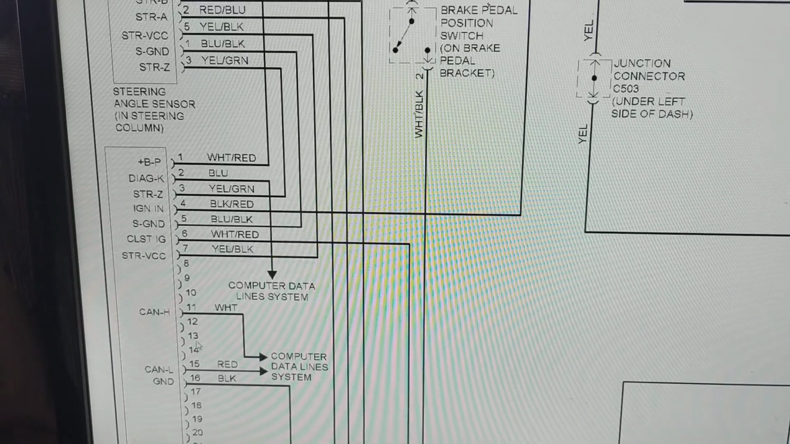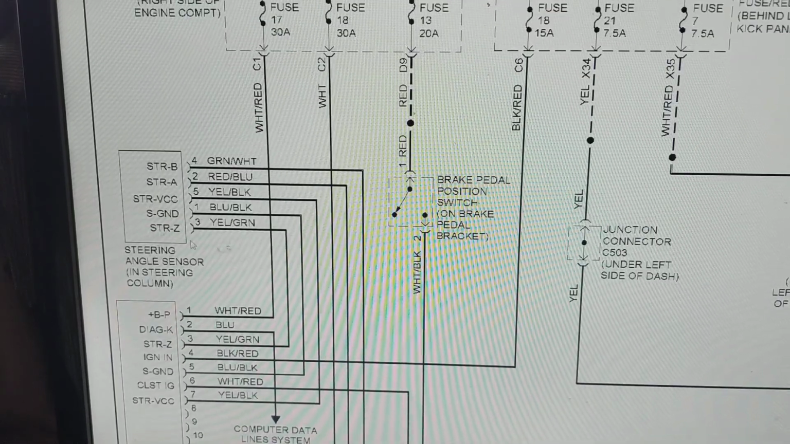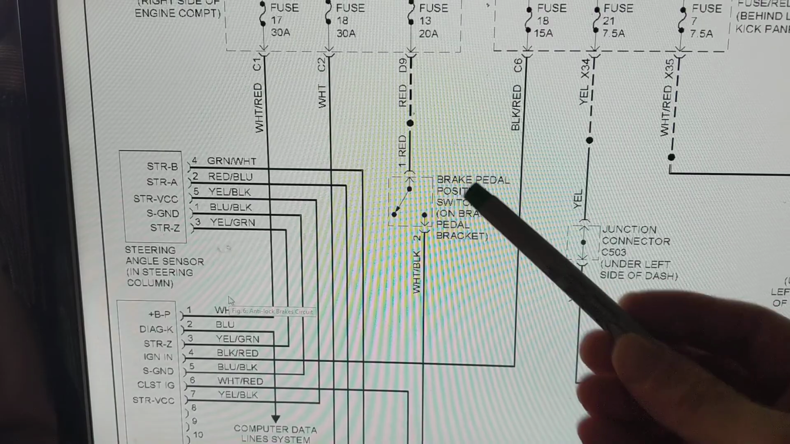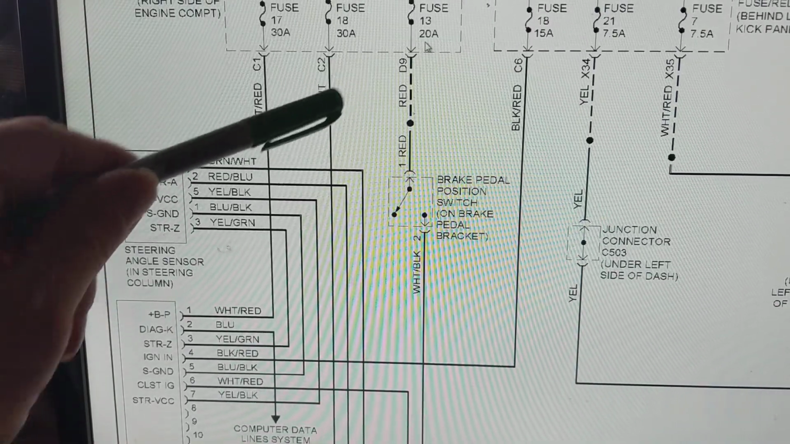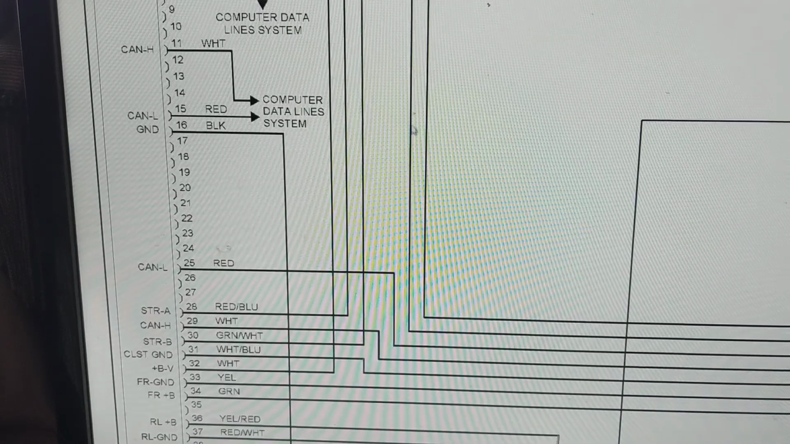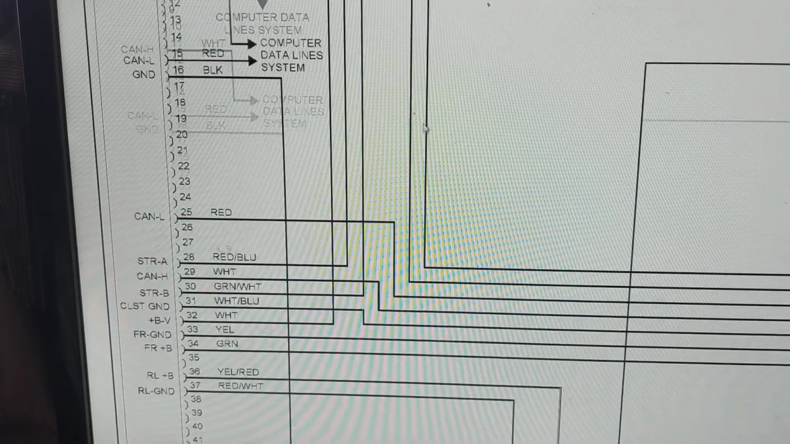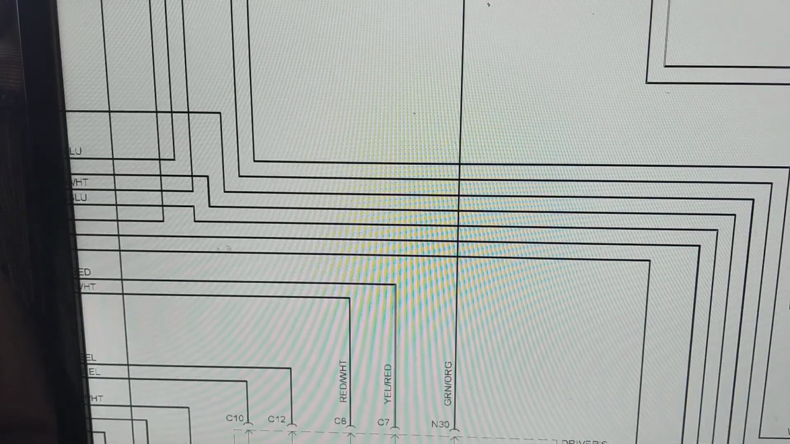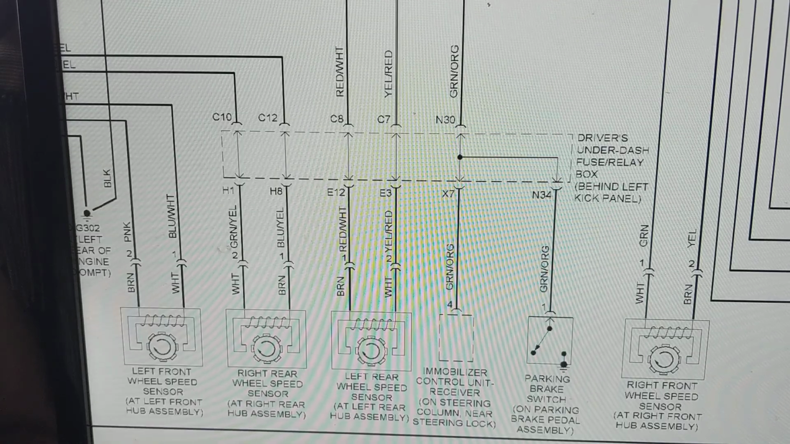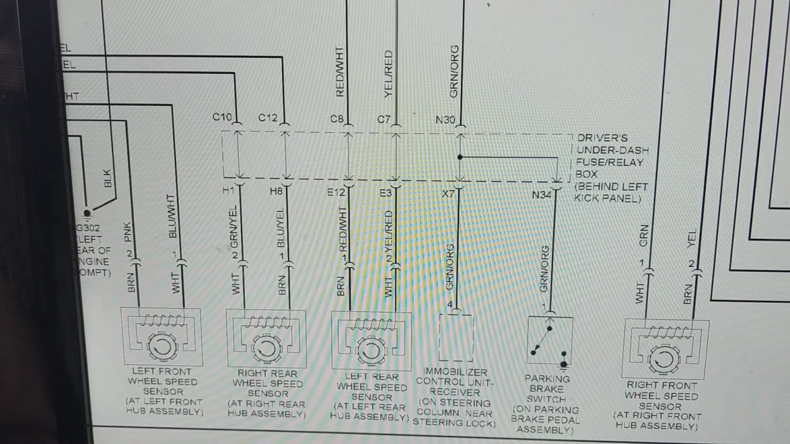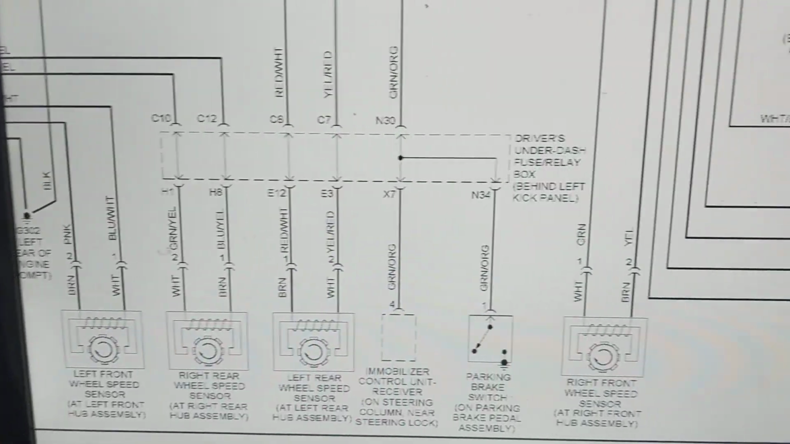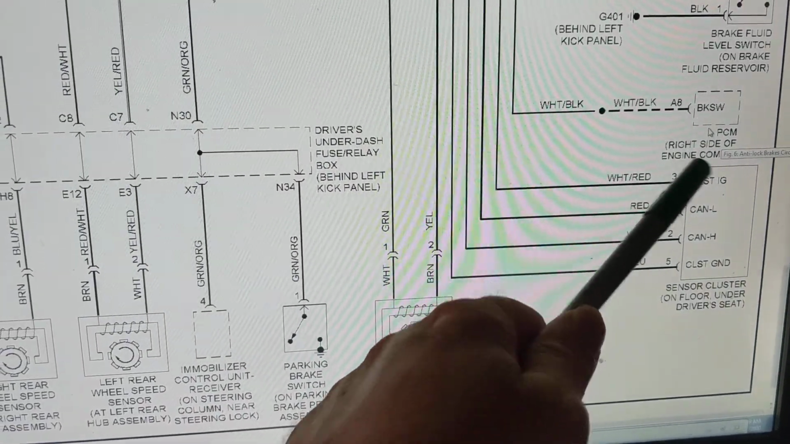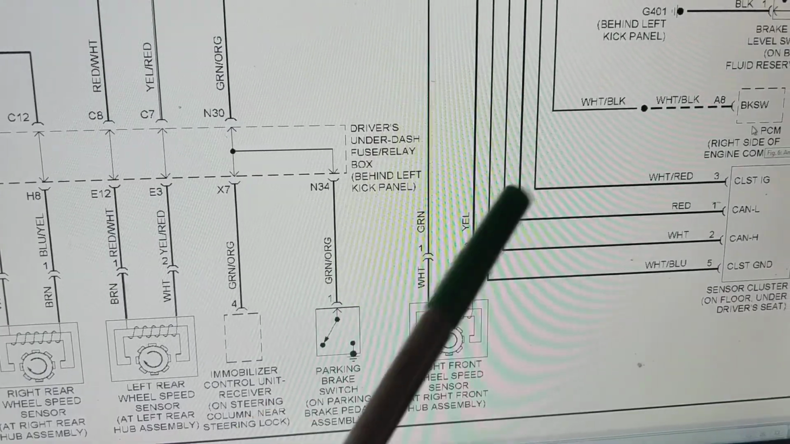So now, in order for this to happen, we still need the brake pedal, as you see over here, brake pedal right here, to be in a closed position. Why? Because I'm on the brake. So from the fuse, which is 20 amps, comes down the white and black wire, this one over here. Let's follow it. This one here, and it goes to the PCM. The PCM, which is right here, has to know that you are on the brake.